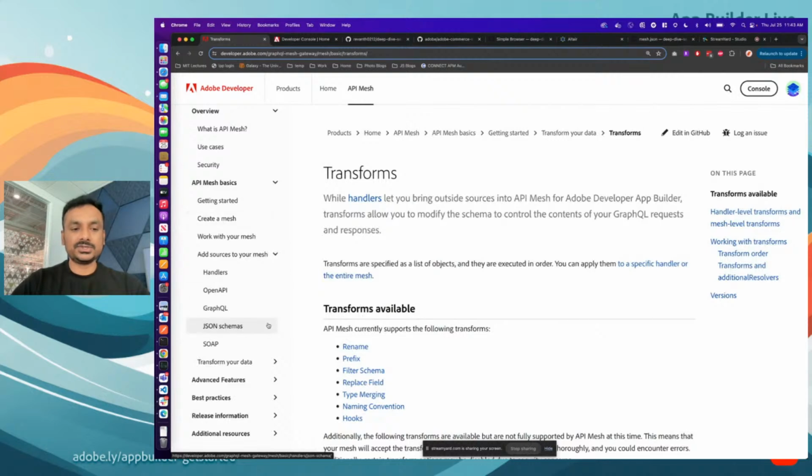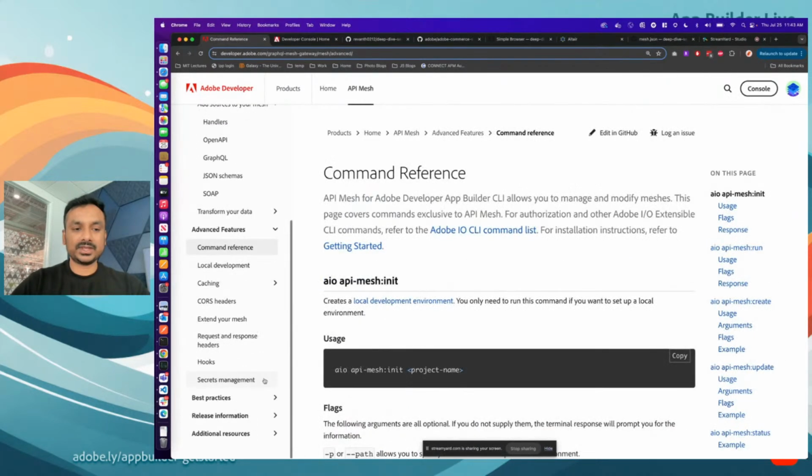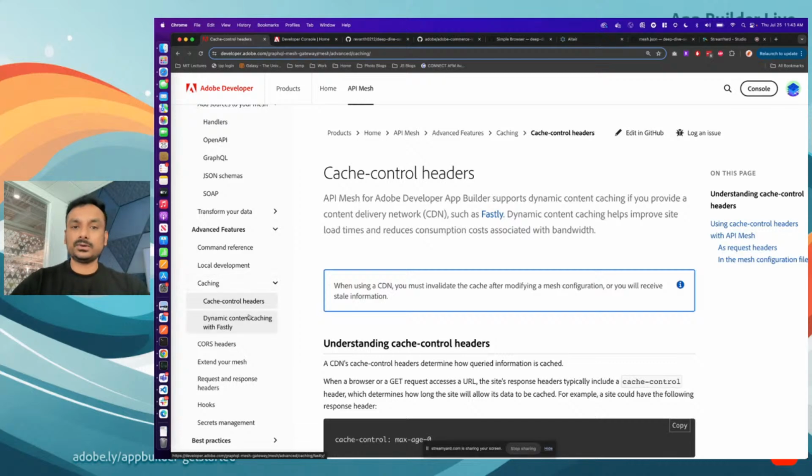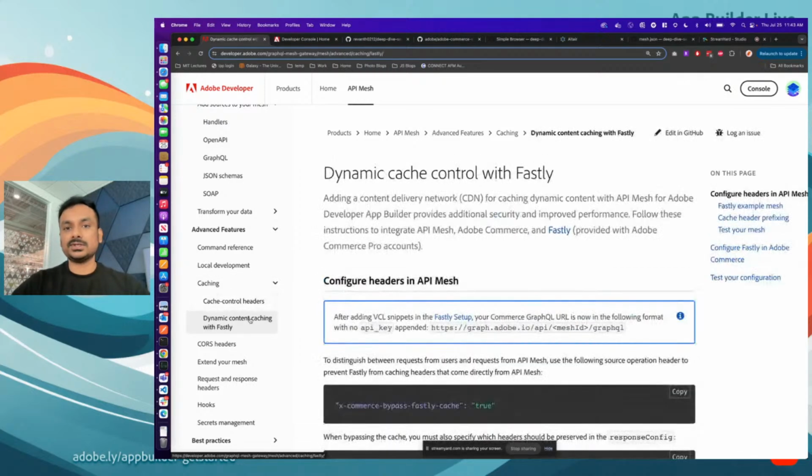Similarly, you have other advanced features, like you can set up CORS headers. If you want to use your mesh on a front end, obviously you need to set up CORS. And if you have caching, the best part of API Mesh is you can add caching at the middle layer, meaning all your backends don't need to add caching themselves. You can maybe bring in your own CDN, like for example, Fastly. We have documentation around how you can do this through Fastly, but you're not limited to Fastly. You can bring in your own CDN and put the CDN in front of mesh. That way, you're also adding a caching layer to it.